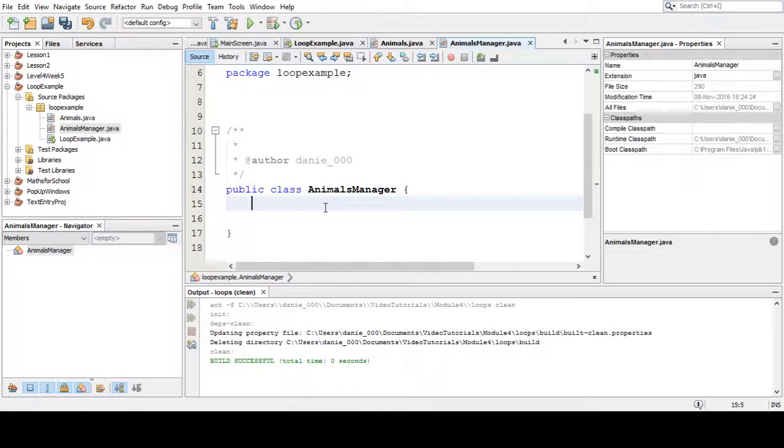So if we create, I'm going to have a list of numbers. So this will look like this. List numbers equals new array list. Right. So that creates a simple list but at the moment doesn't have anything in it.